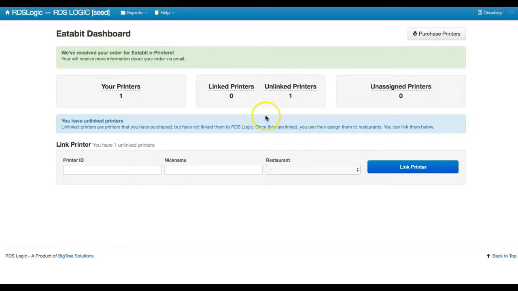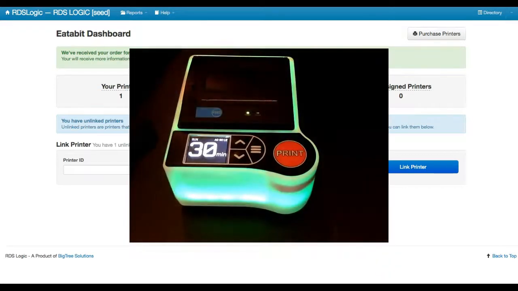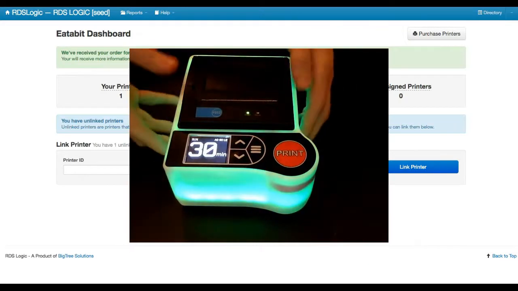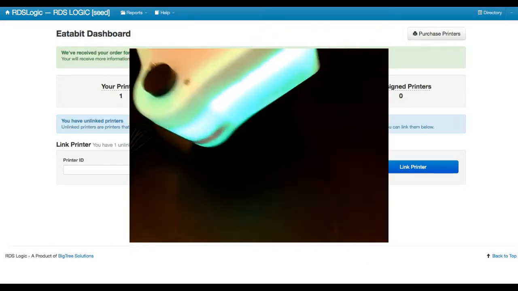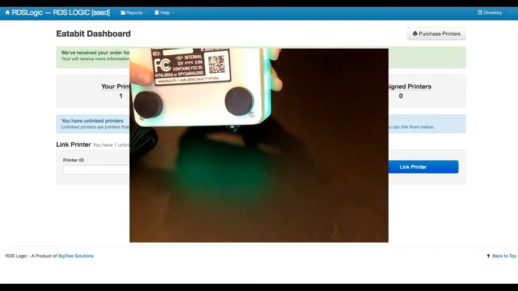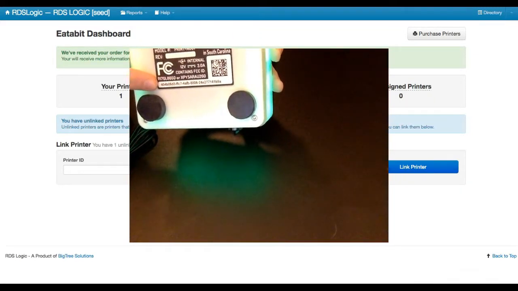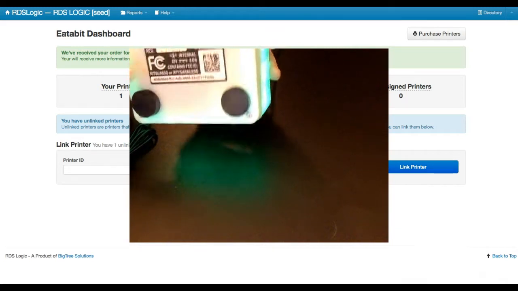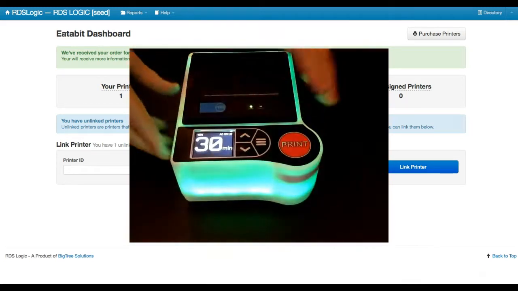So let's go ahead and link up a printer. Let's say that you received it in the mail and you need to enter it into the system. What you'll want to do is just flip it over on the bottom, and you should see a little code here, and that's the code that you want to enter into RDS Logic.